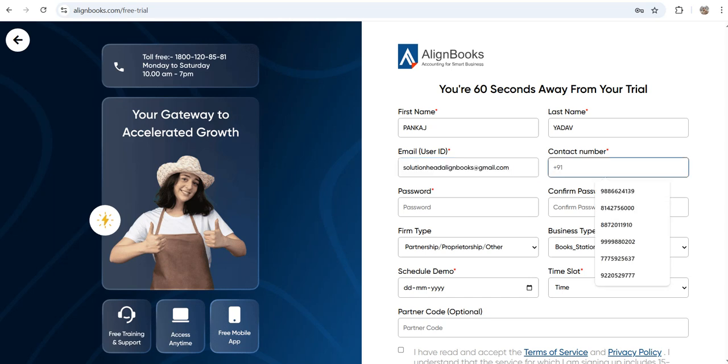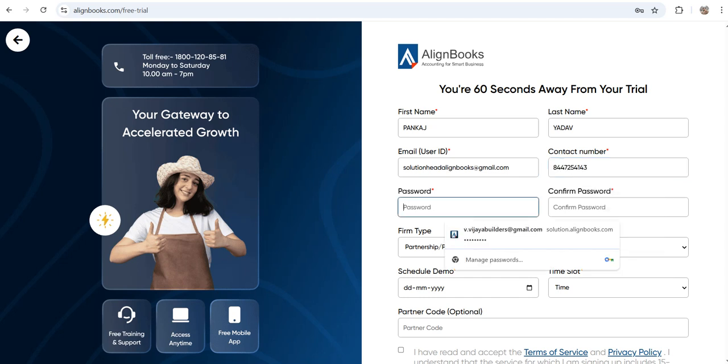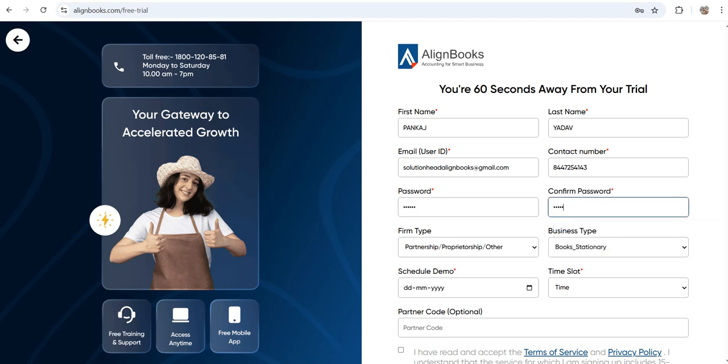Here we can put the mobile number. We can also capture the password. Initially, whatever password you want to put, you can put it. Later on, if you want, AlignBooks also has a provision where you can change your password.